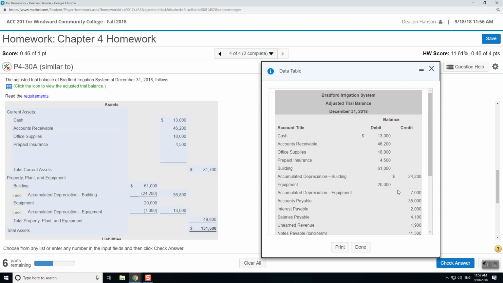Question. Never mind. You got it? Yeah. Ask the question anyway. Somebody else probably has it. No, I didn't know what to put at the bottom, but it was total property, plant, and equipment, right? Yeah, that's for this category here. Okay. Right. And the very bottom is the combination of the current assets, 81,700, and the 49,800 in property, plant, and equipment.